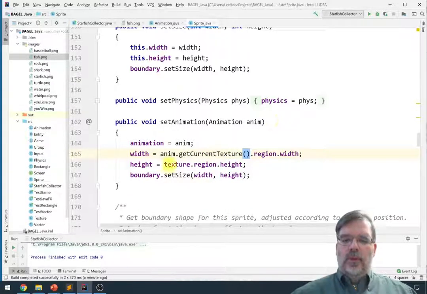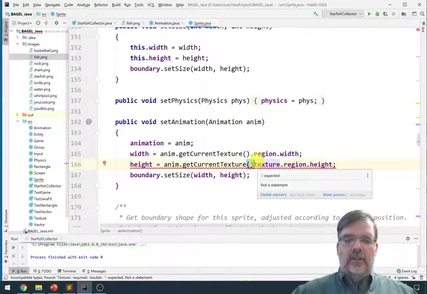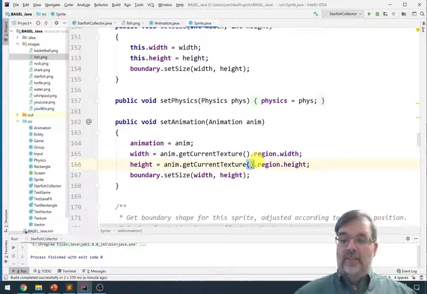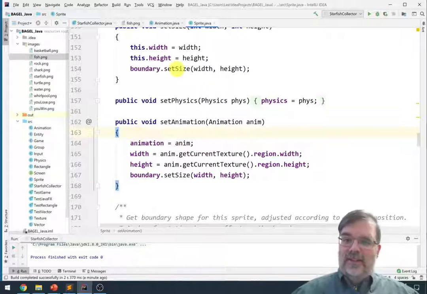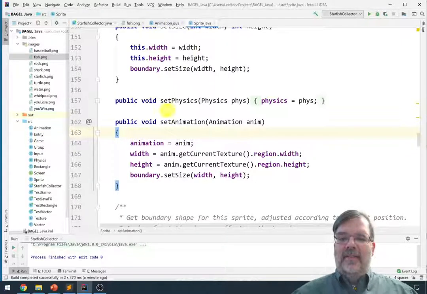anim.getCurrentTexture region width, and then the same thing here, anim.getCurrentTexture region height. So we'll also need to set the width and the height. Before, the width and the height were defaulting to 0, so there was a fish there, a fish of width and height 0. Let's go ahead and give that a try.